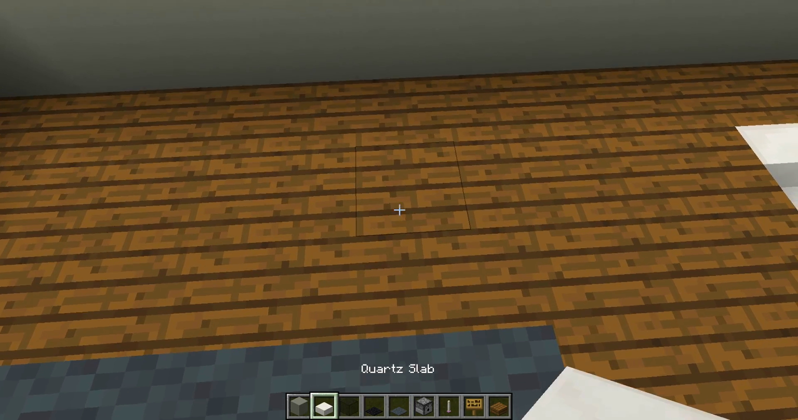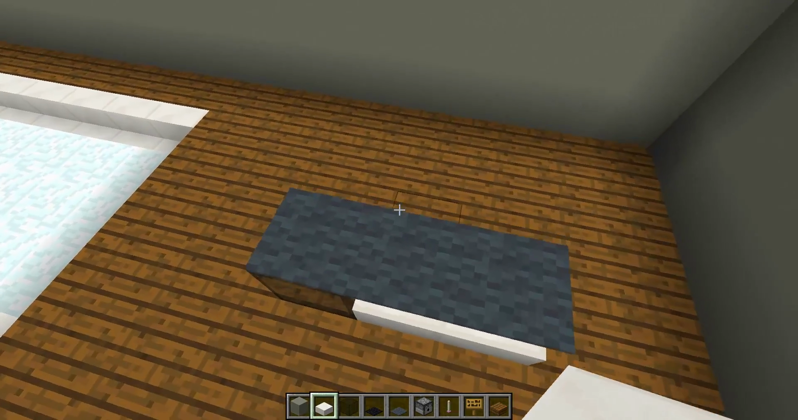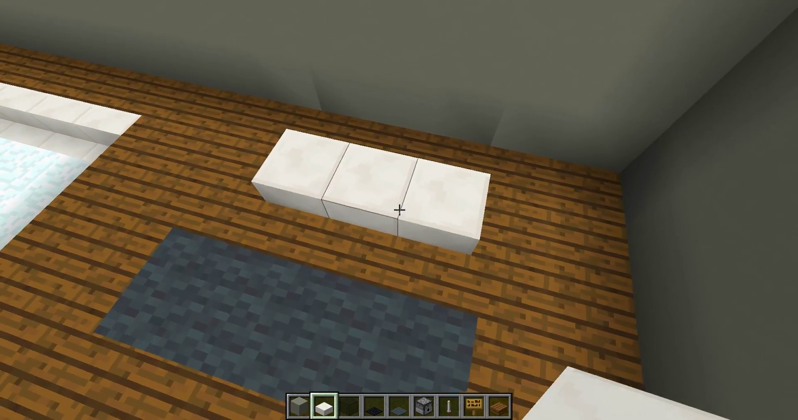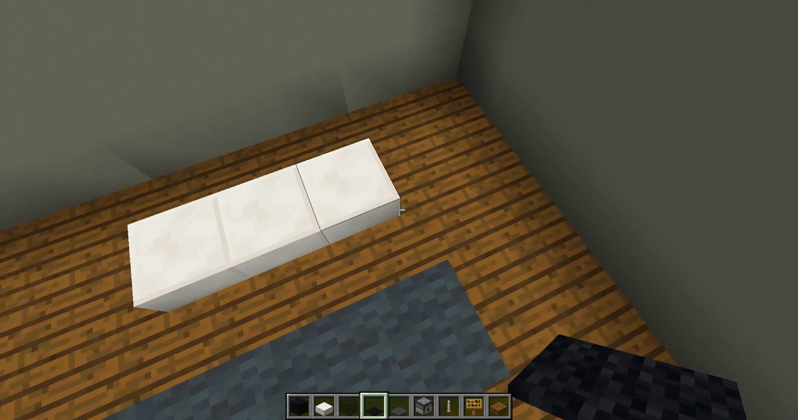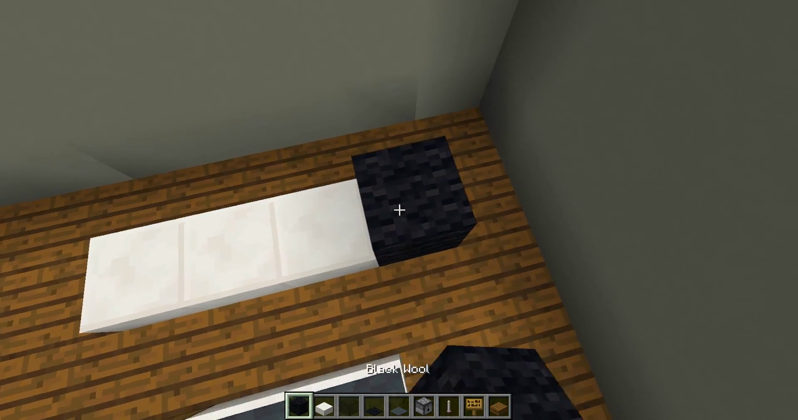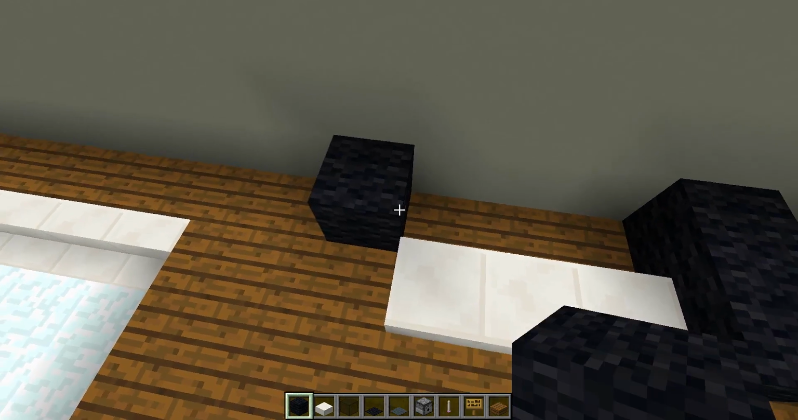So what I'm going to do now is grab some slabs. So put 3 slabs like this, and we're going to do the same on this side as well. So we're going to do 3 slabs right there as well. Then we're going to grab ourselves some black wool, and we're going to make a little couch on each side of these tables. So we're going to put some black wool on the side right there, and we're also going to put a black wool at the end right there.